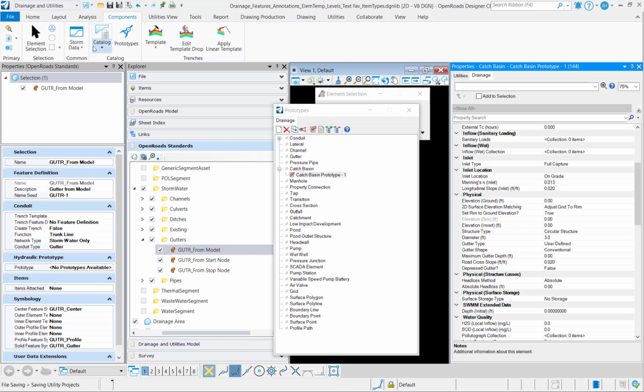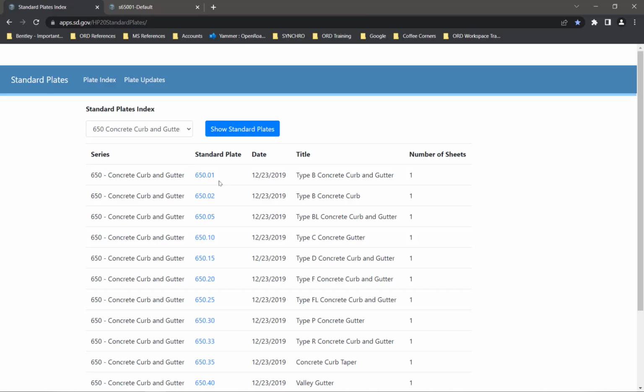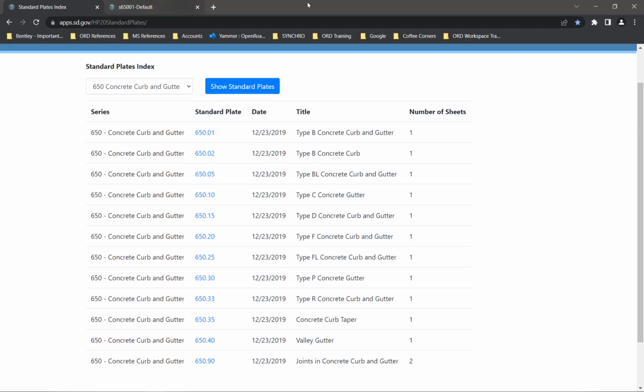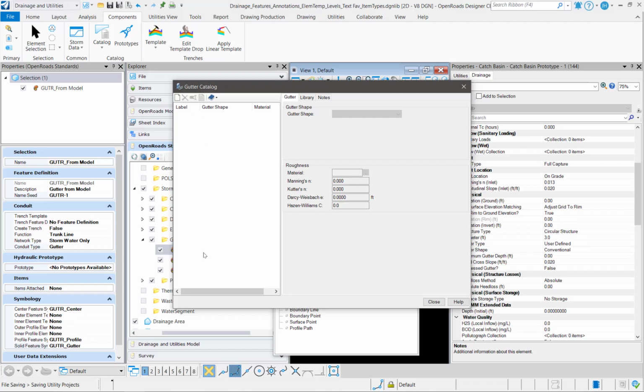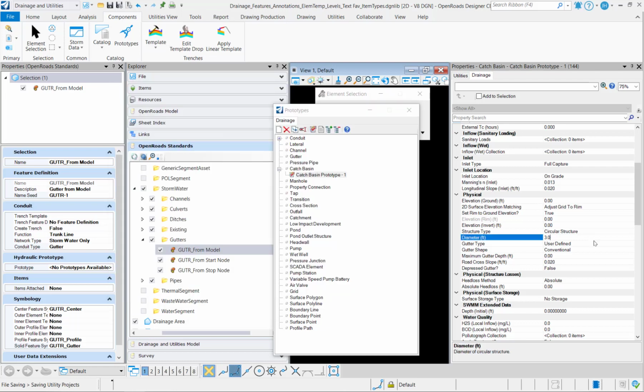Now I'm still going to be creating a gutter catalog, and that's going to be based off of the curb and gutter sections that we have available for that agency. But these are not going to be fed into gutter feature definitions. Instead, these are going to be leveraged inside of our catch basin prototypes, where we'll be able to choose from gutter catalog and then specify that gutter.